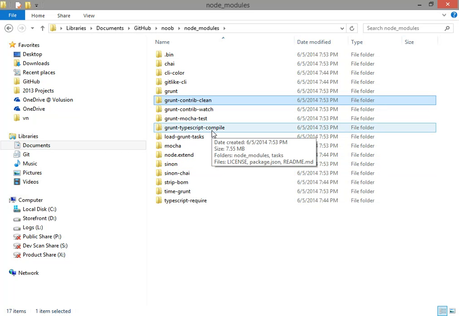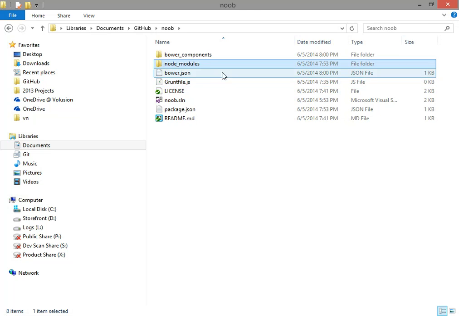So even if grunt-contrib-clean relies on node.extend version 1 and some other package relies on node.extend version 3, it doesn't matter, right? They're not being installed over each other. They're being installed in their respective packages. So it's a beautiful thing.